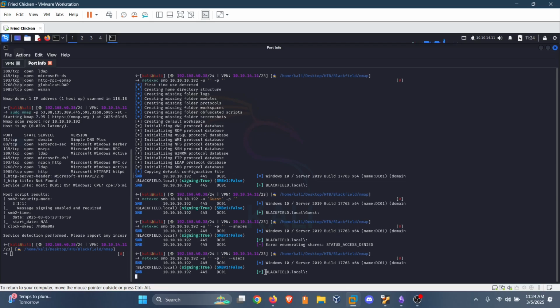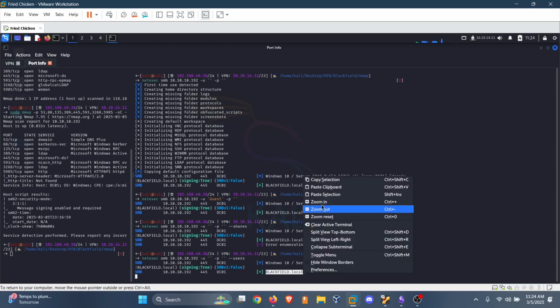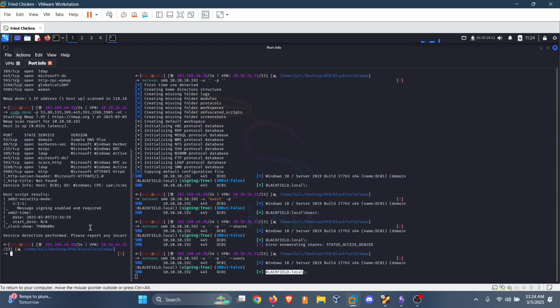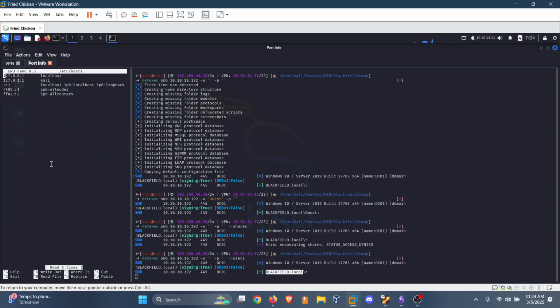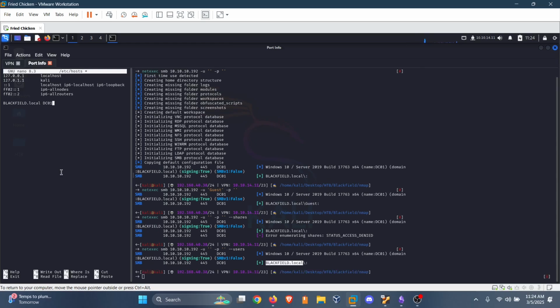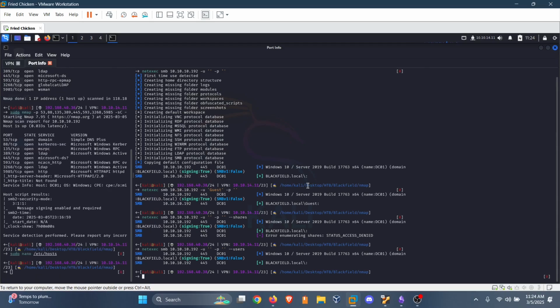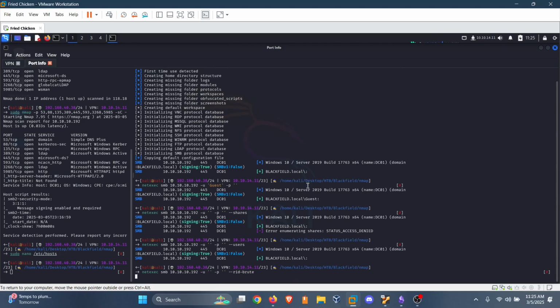Also, while we do this, let's add this to our executable host file slash host. Let's go here. It's also DC01, and the IP is this. Great. So nothing for users as well. Let's try RID brute.